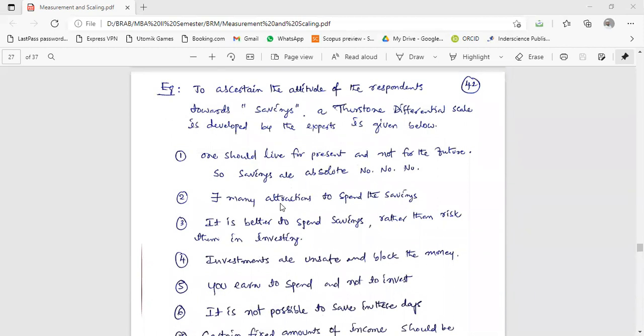One should live for the present and not for the future. So savings are an absolute no, no, no. We are coming from the most unfavorable responses. We want to know the attitude of people towards savings. What he is saying is that one should live for the present, and savings are not necessary. If you want to agree, you can tick that statement. If you do not agree, you can go with the other options.